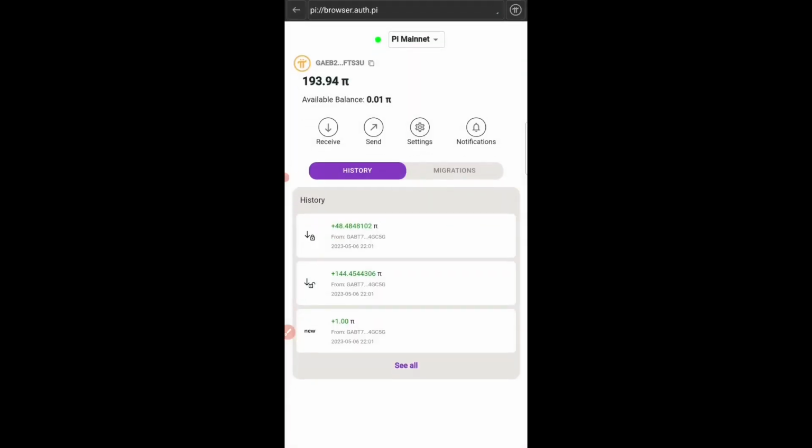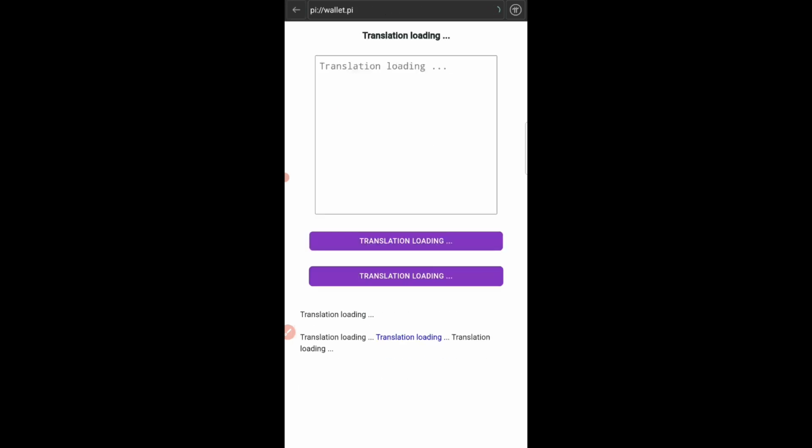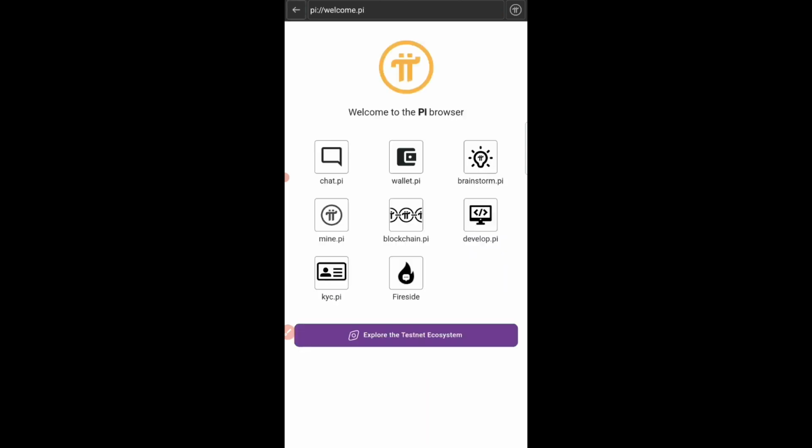Then over here, let me just go into the main part of the Pi browser. You can see over here, once you come into the Pi browser, let me just show you. So this is how it's going to look. Now there will be multiple options.